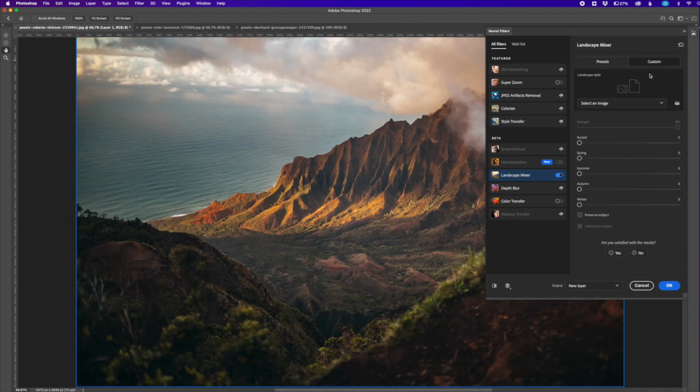You can do a custom one as well, so if you have your own image, you can actually upload that and it will process it based on that image as well. Or you can go down here and just kind of add your own kind of mixes to it.